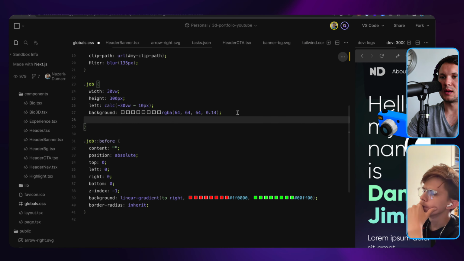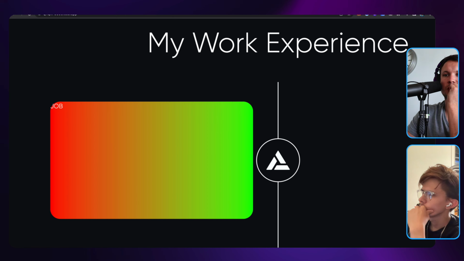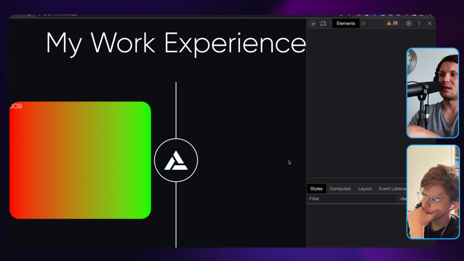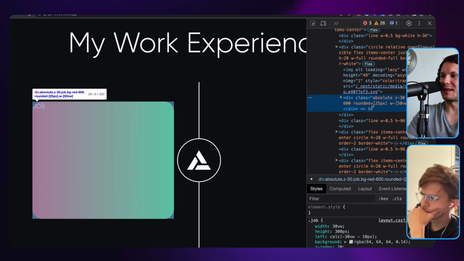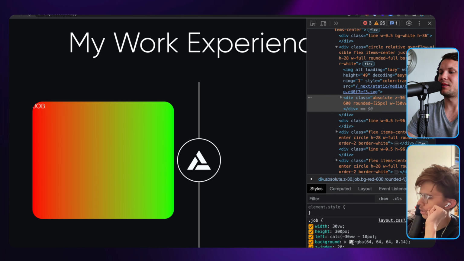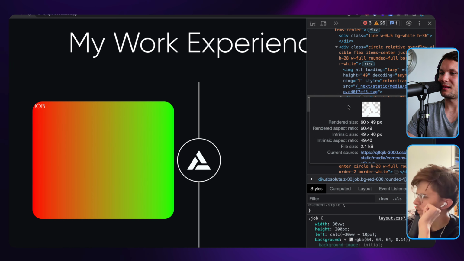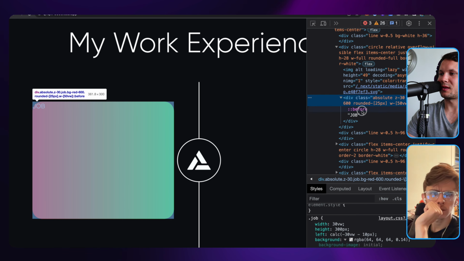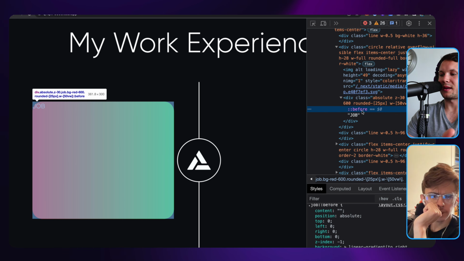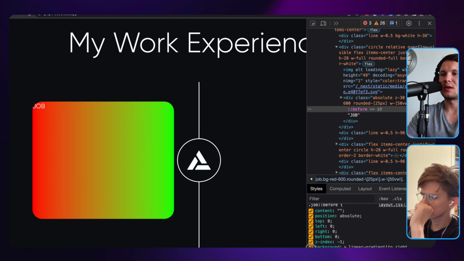I think it's a Z index issue. Let's see. Work, damn it. Okay, there is our position absolute here. That's the one. Oh, what the hell is this? This is like a transparent background. Look at the opacity. It's like 0.14. Yeah, that's why it's not showing up properly. And then the before. Yeah, that's why.